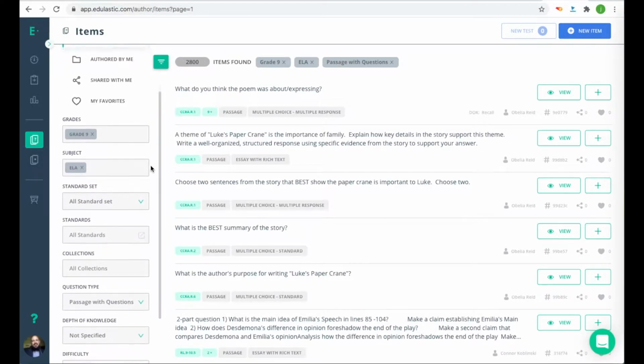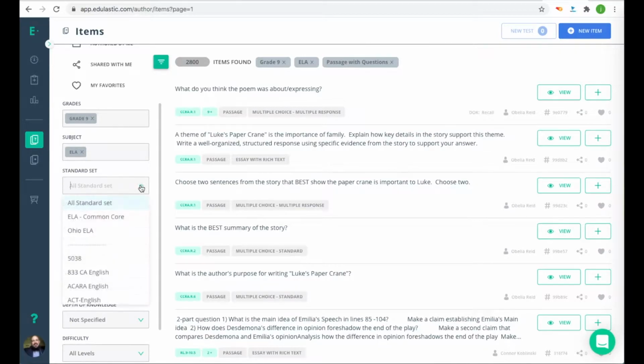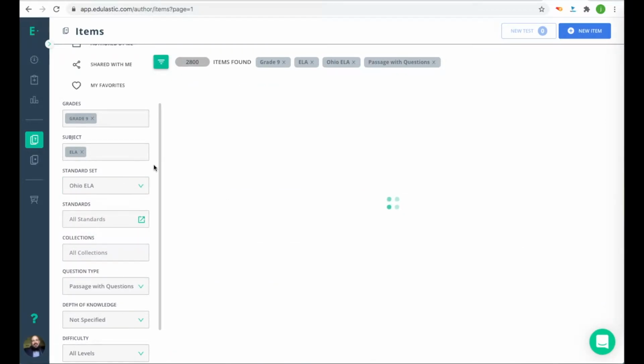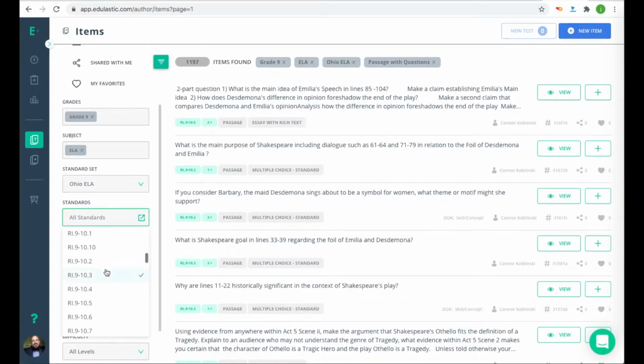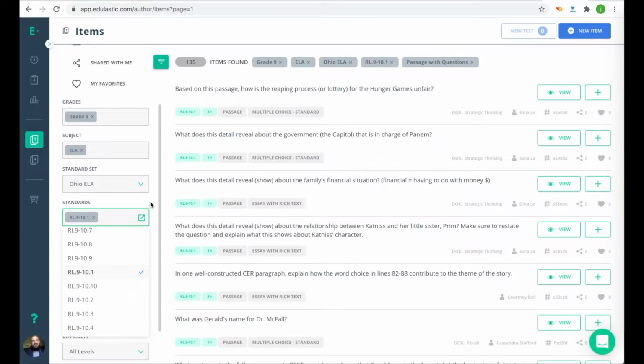The next thing I'm going to do is choose a standard set. And I like to filter even more specifically to the Ohio standards, just to make more alignment with the actual standards that we're teaching in class. The next line down is where I can choose a specific standard that I want to work on. Again, aligned to the Ohio standards. So I'm just going to pick the literature standard 9.1.